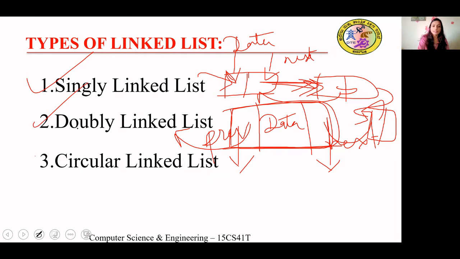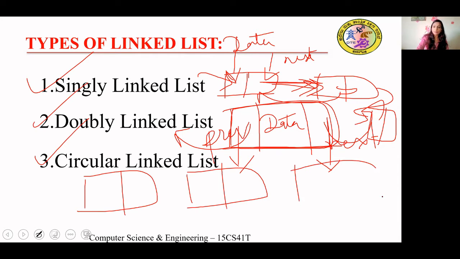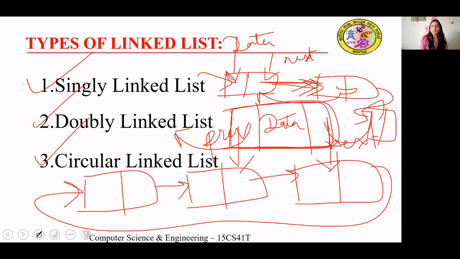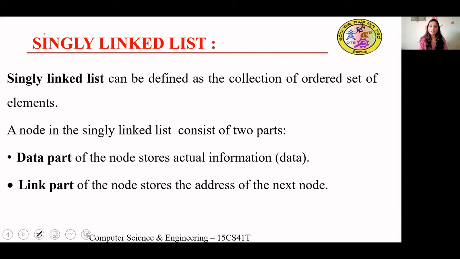And third one is circular linked list. In this linked list, how it will be? It will be like singly linked list only. Again, you can make it via singly linked list or doubly linked list. Okay, how it will be is last node will connect to first node. So whenever you reach last node, you come back to first node. That is nothing but circular linked list. Okay, so these are the three different types of linked list: singly, doubly, and circular. So we will see each of them in detail.